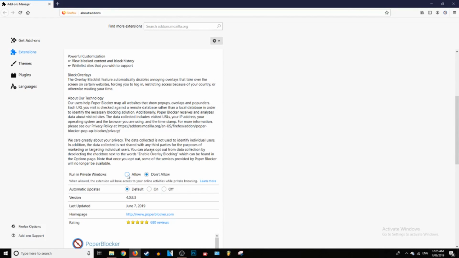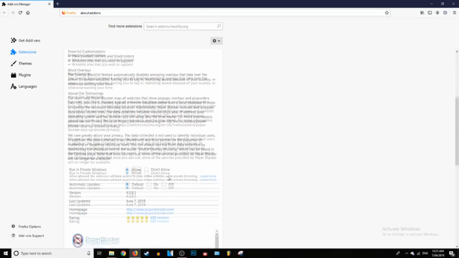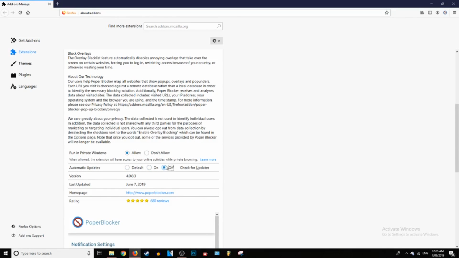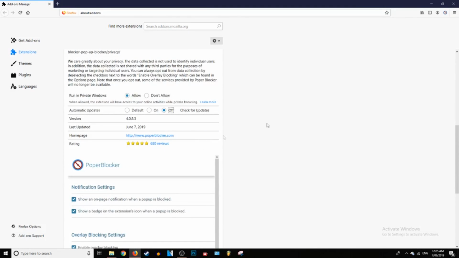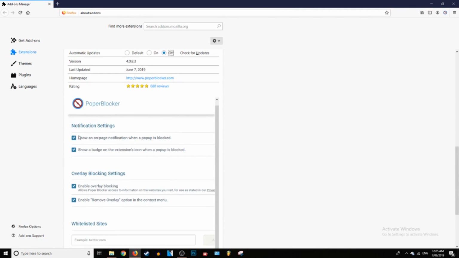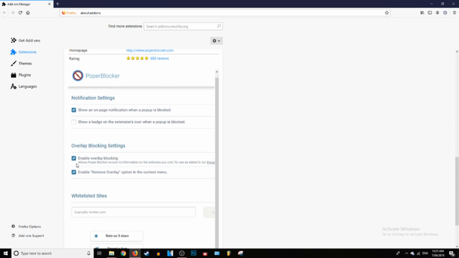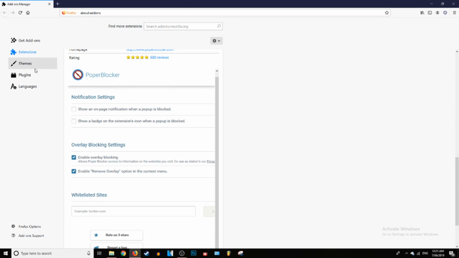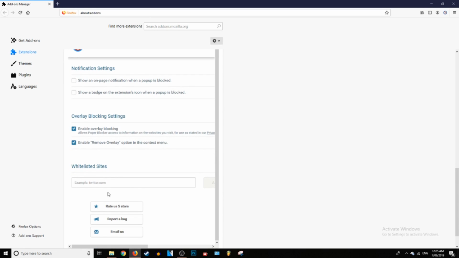Run in private windows, yes, let's allow that. Automatic updates, we do not want that on. I don't let anything automatically update. So you can just go through and change these to your liking. Show an on-page notification when a pop-up's blocked. Yes. Show a badge extension when the pop-up's blocked. No. Actually, we don't want any notifications. That's annoying. You can also whitelist sites as well. But we're not going to do that today. But it's good to know you can do that.